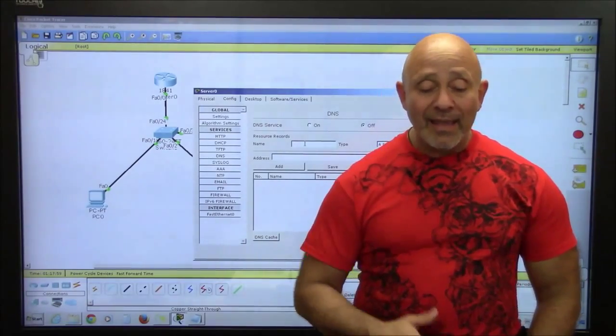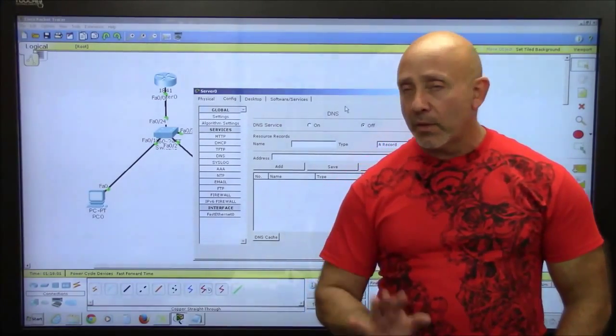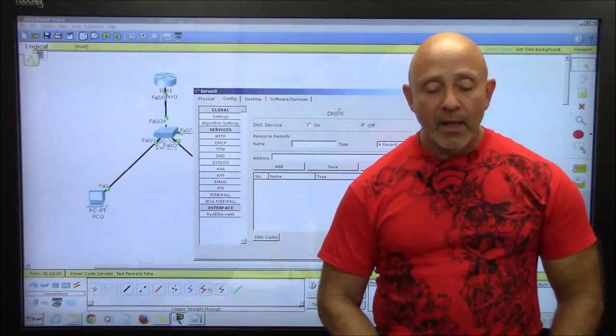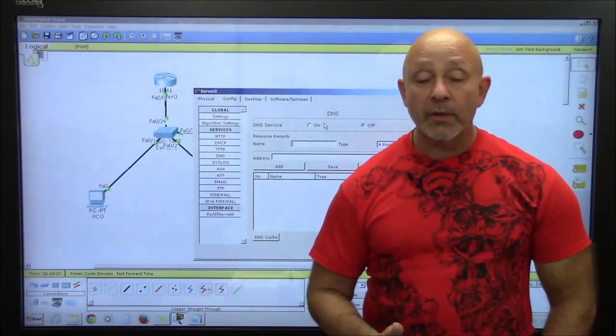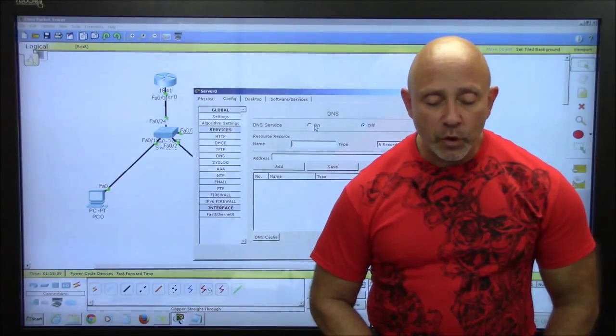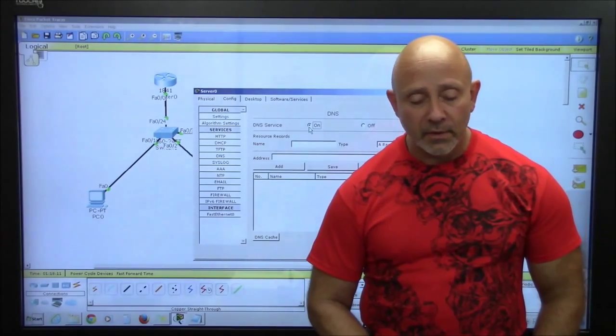And then I'm going to go into the DNS settings. Now, one thing to look at, and this always gets me all the time, and almost did already: the DNS server in the previous version was always on. In this version, it's off. So make sure you turn the DNS on, okay?